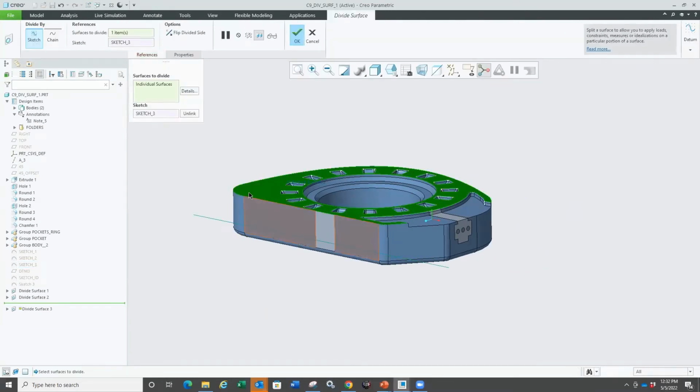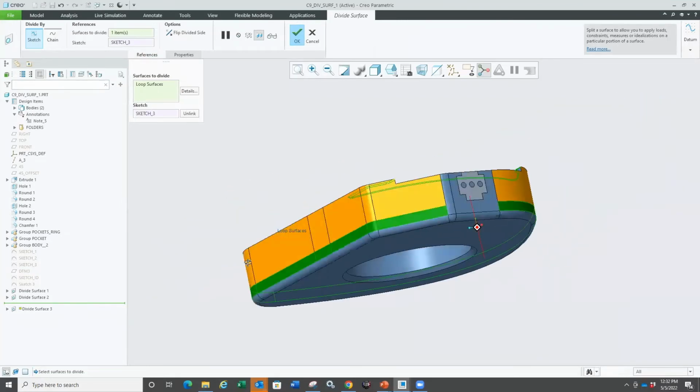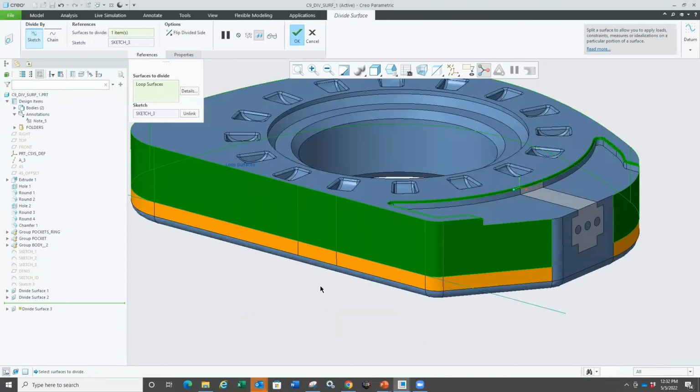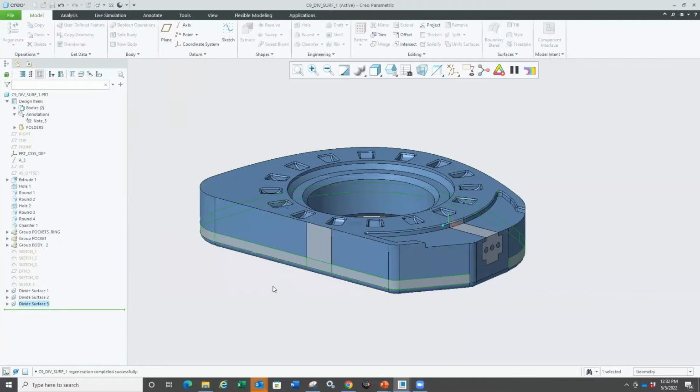And I could just go use my loop surfaces. We use it for drafts. You pick the top, hold the shift and then grab the edge. As you can see, it grabbed all the side surfaces there. And of course I can flip the divided side to where you want to establish a new surface ID there.